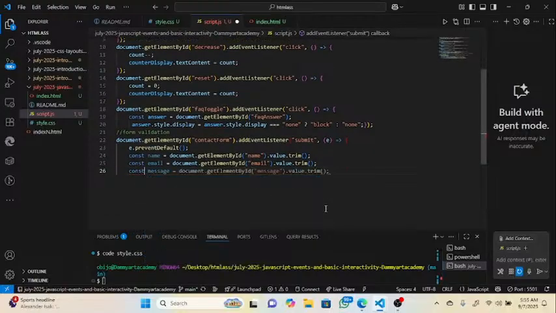Constant password. Password value. Then let me do the message constant. Message. Okay. Form message. Okay.